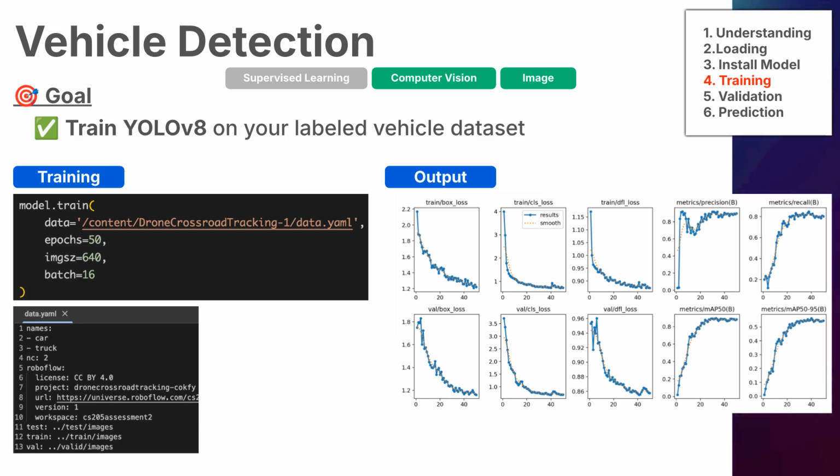Mean average precision 50, mAP50, means average precision with IOU 0.5, reaches around 0.86. Mean average precision 50 to 95, mAP50-95, means stricter mean average precision, IOU 0.5 to 0.95 average, peaks at around 0.54.